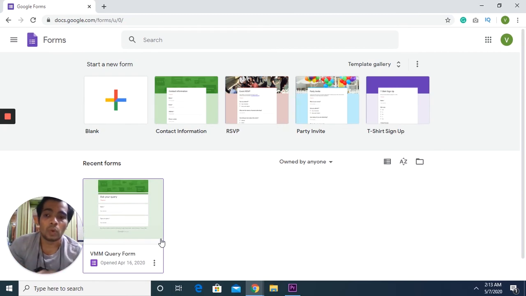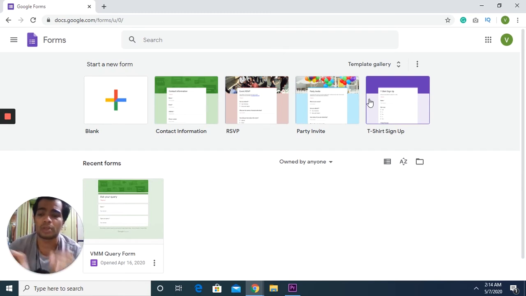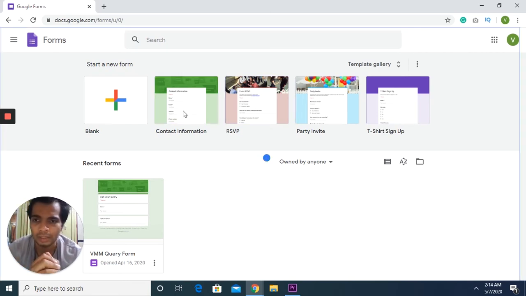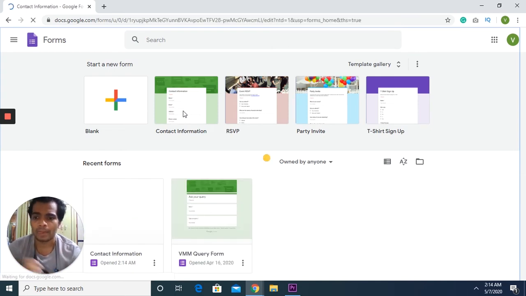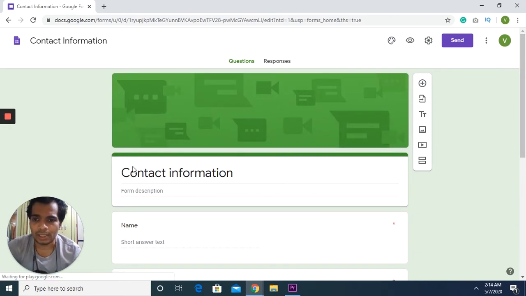Over here Google has given a lot of different types of forms according to the requirements. You can see the first is contact form, RSVP, party invite, t-shirt sign up, and there are many more. If you scroll over here to the template gallery, you can see many more forms. For creating a basic form, just click on contact form. It's a predefined form, you can edit it according to your requirement. So let's take an example.